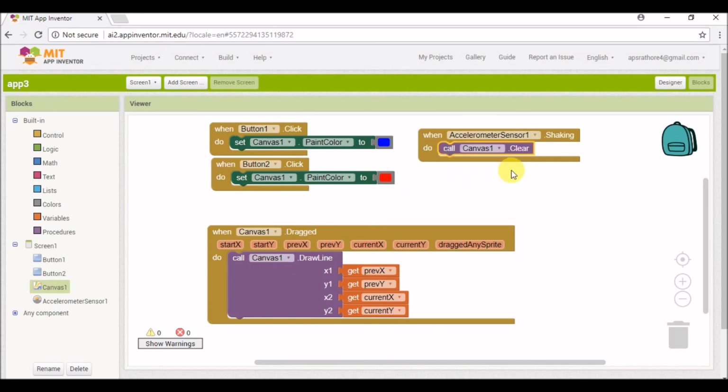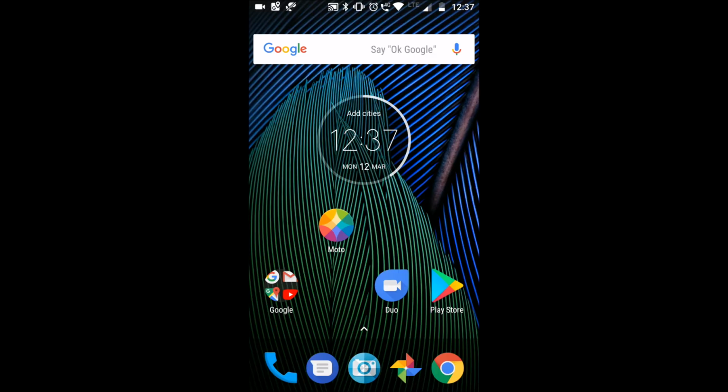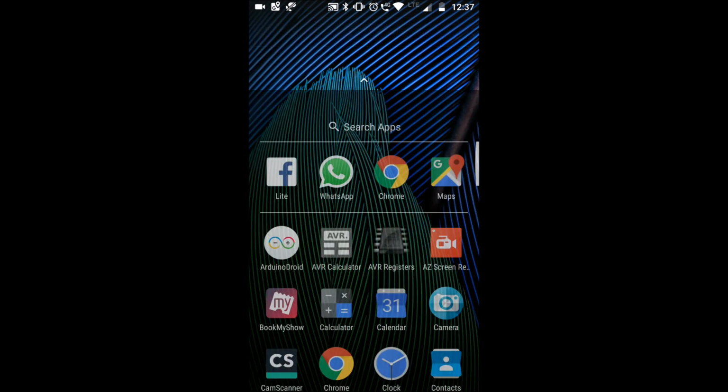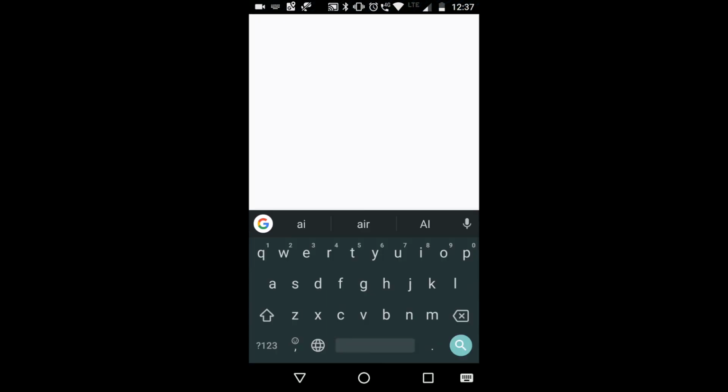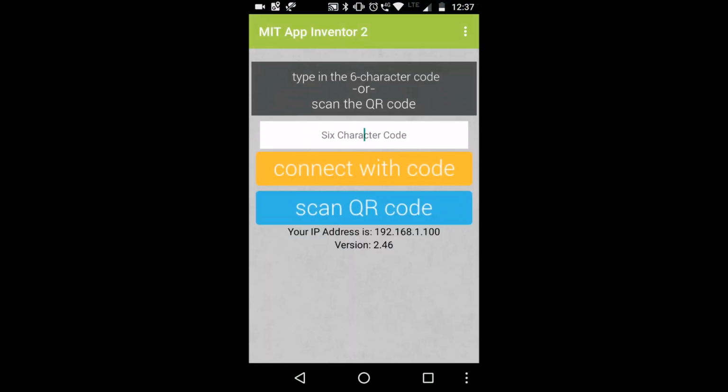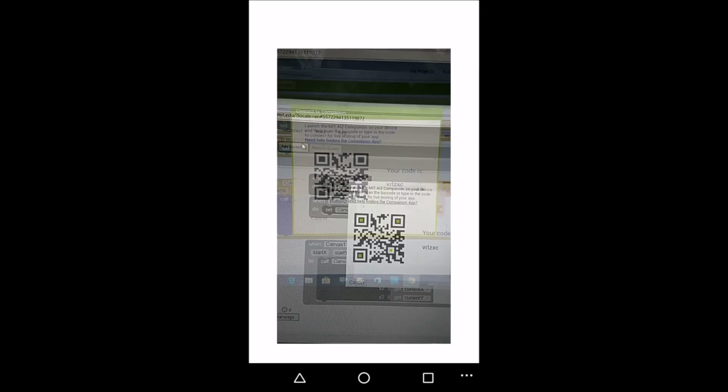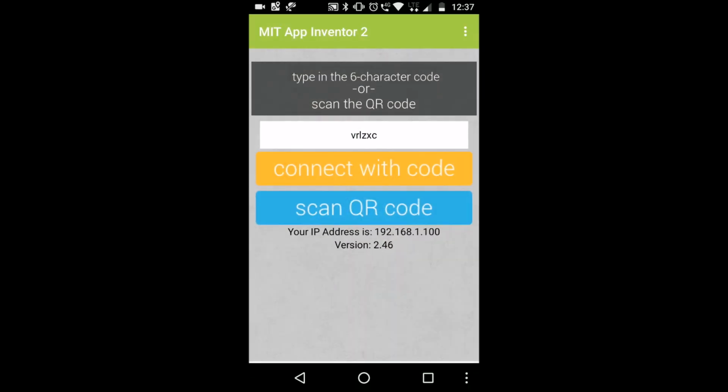Now we will test this. Now we are going to test this app. So first open MIT AI2 companion on your smartphone and click on scan QR code. And on your PC, click on connect and AI companion. Make sure that your phone and your system is connected to same Wi-Fi network.